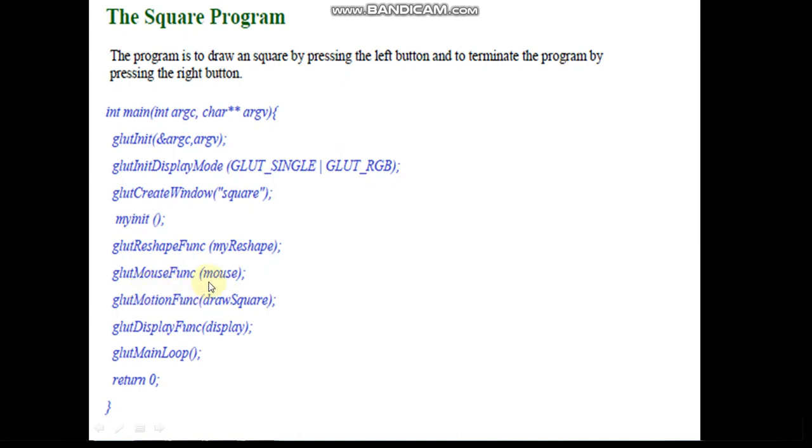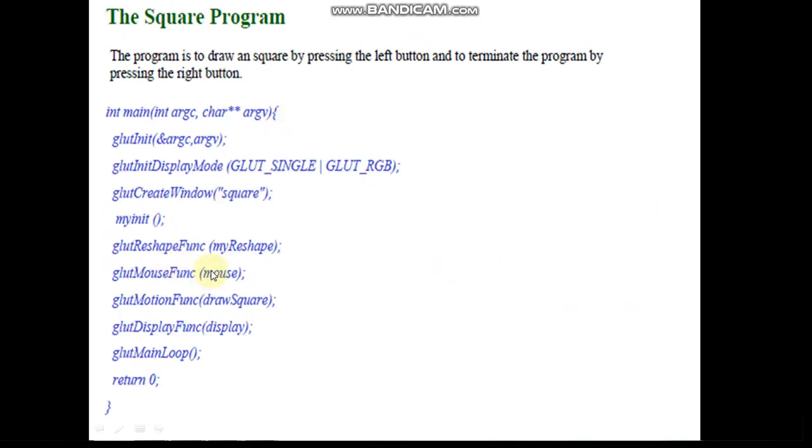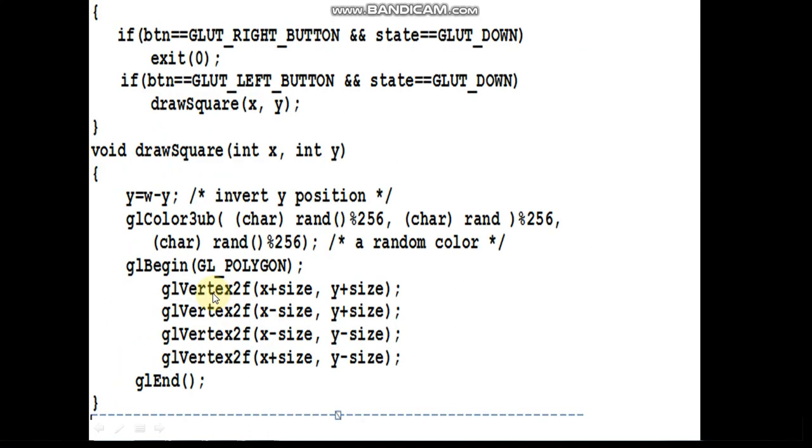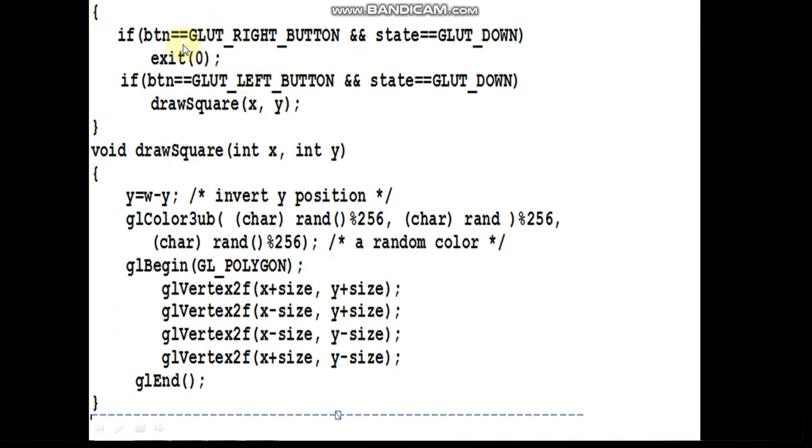For this we are writing two user defined callback functions which have been passed as arguments to these two. You can observe how the mouse callback function looks. If button is right and state is down, then what it has to do is exit, right? Pressing the right button should exit. That's what it is doing. If it is the right button and state is down, exit. If it is the left button and state is down, draw a square.